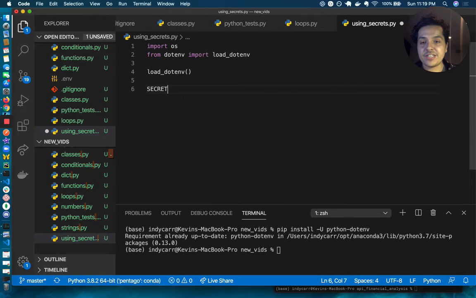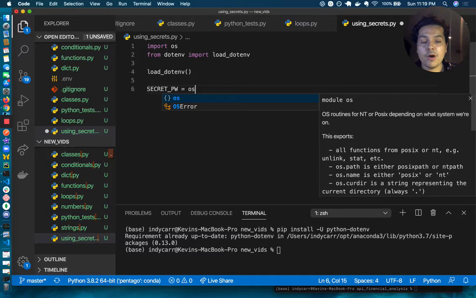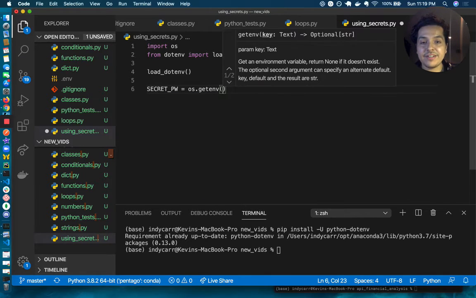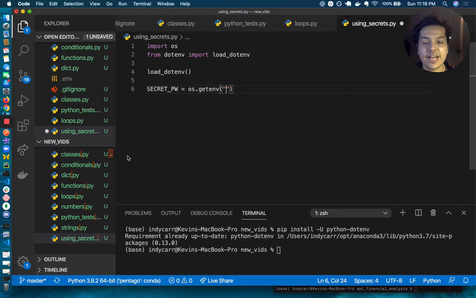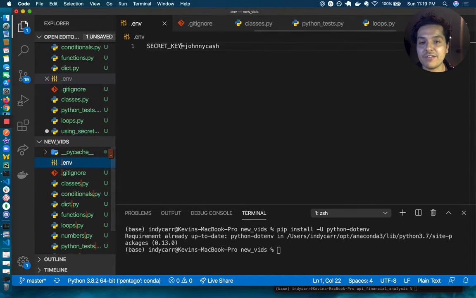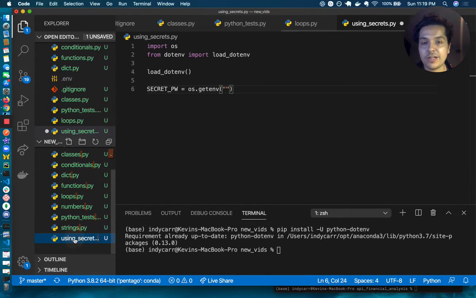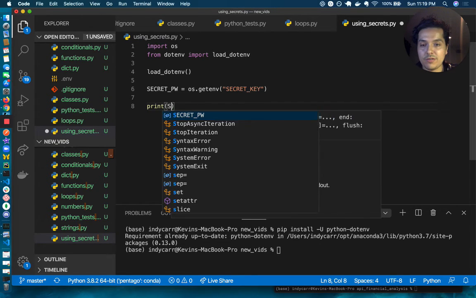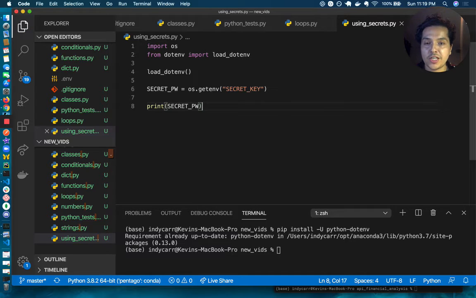So let's just say secret_pw, password. Then I just do os.getenv, and how do I get that information? If we remember from the .env file, I have that password connected to the secret key. If you memorize it, you don't have to go back to the file, but you basically just put the key name and then it returns its value, almost like a dictionary. So if I were to print the secret password right here, I should expect to see Johnny Cash, given that I imported this correctly. So let's just see.